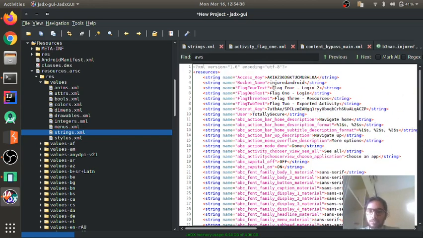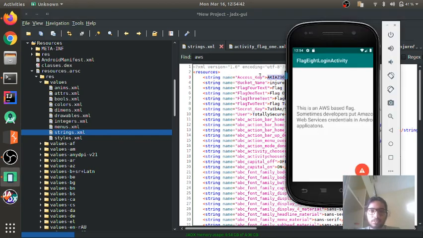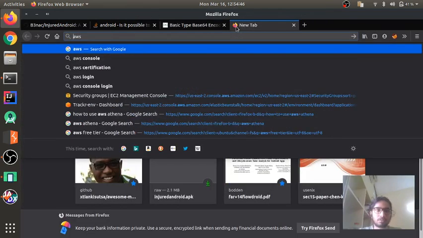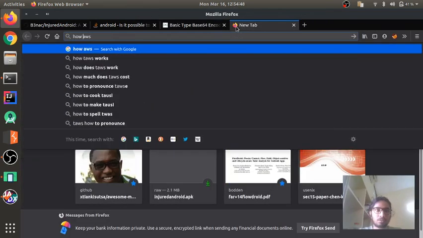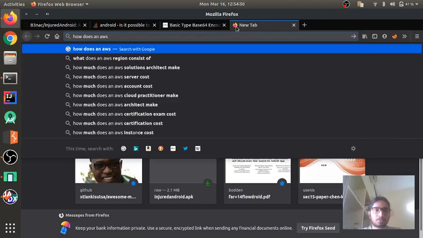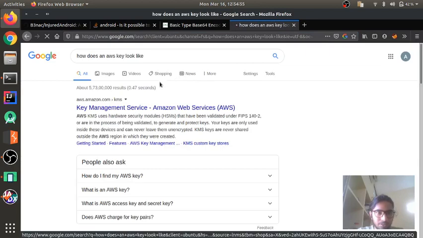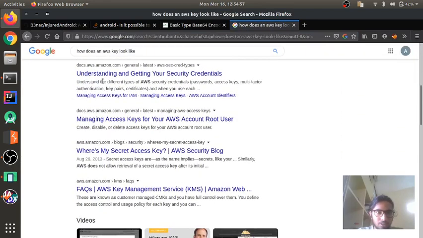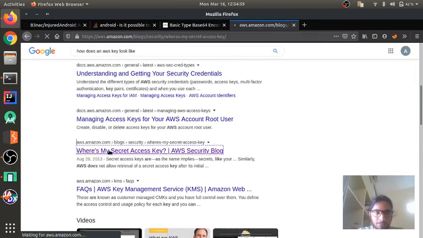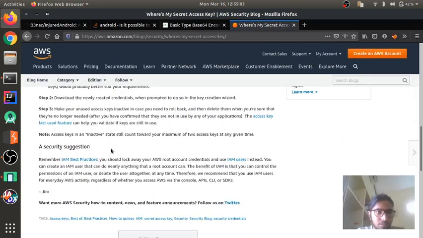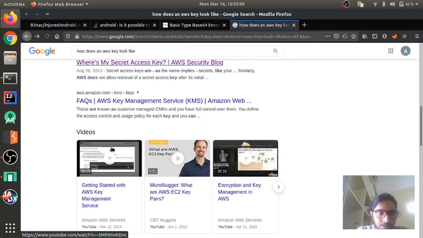Okay, what does an AWS key look like? Is it something like this? AWS, what does an AWS key look like? I know I shouldn't be searching like that, but where's my secret access key? Create an access key. Can you tell me what it looks like?